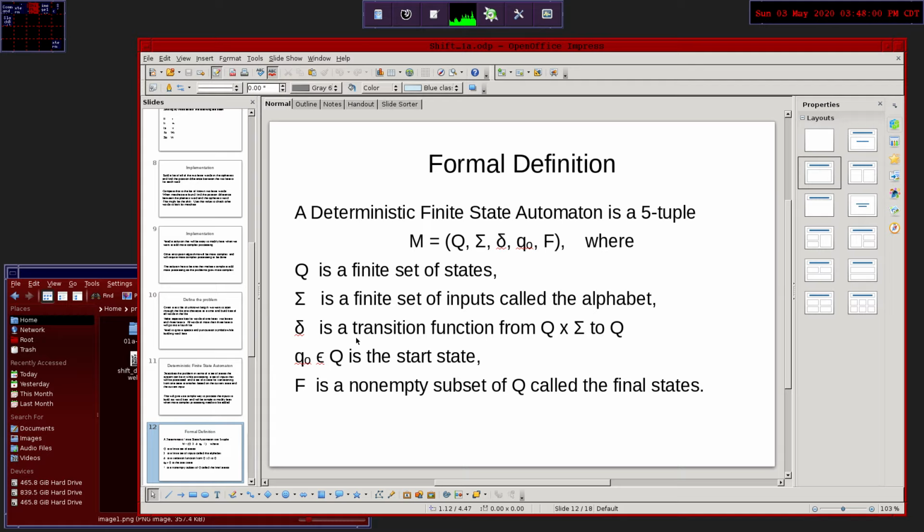Then delta is a transition function from some state in Q and some input within the alphabet to another state within Q. Then this q0 existing within the set of states is one that's called the start state, where it will begin each time it's starting to process another word. And then F here is a non-empty subset of Q called the final states. And this is a really simple example, so there's only going to be one final state, and that's when it's found the end of a word.